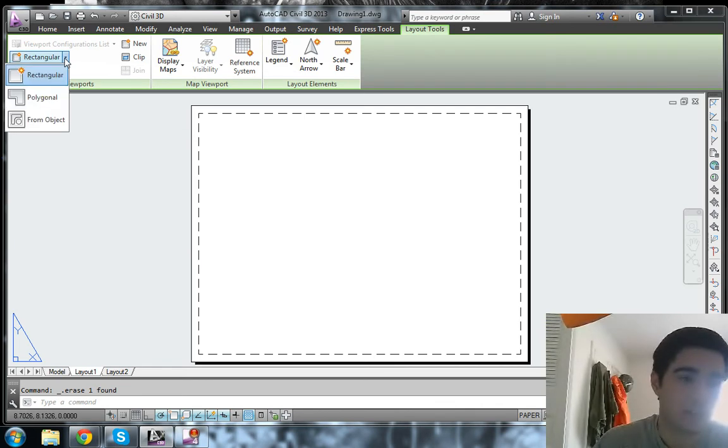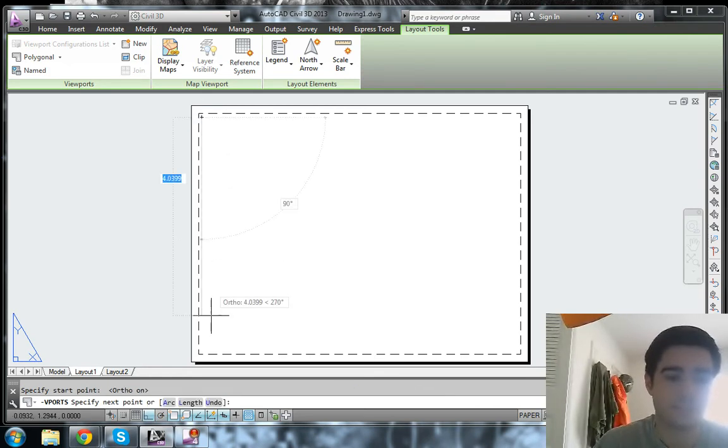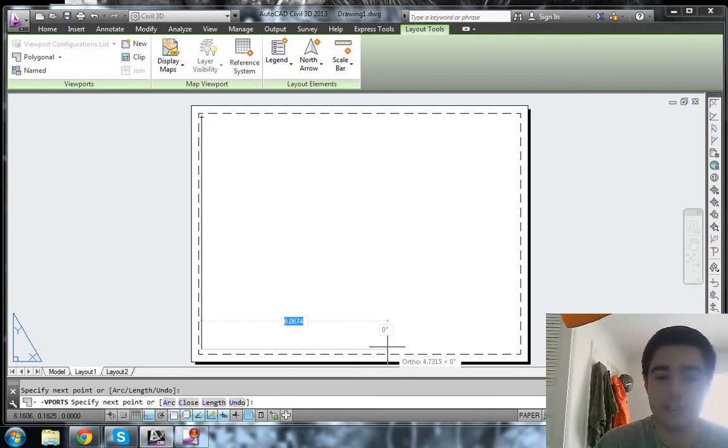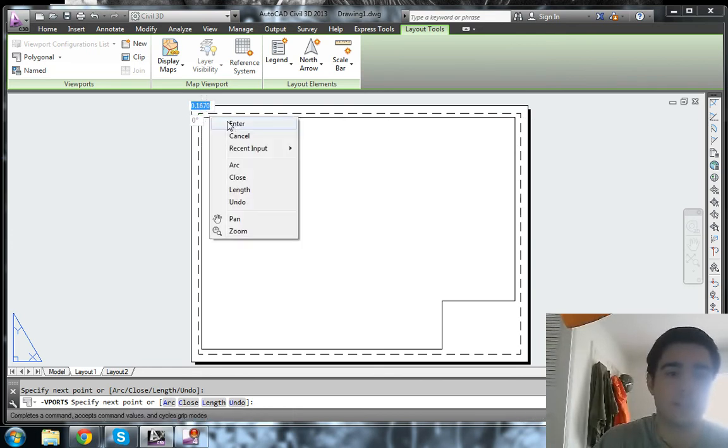So I'm going to go to Layout Tools up here. Viewports. I don't want rectangular. I want polygon. Cool. So I'm going to turn on Ortho Projection, and I'm just going to make a rectangle. Okay, but my rectangle is going to be special now because I'm going to leave this corner over here for me. Okay, now let's get this to snap nicely. And ta-da. Right click, enter.